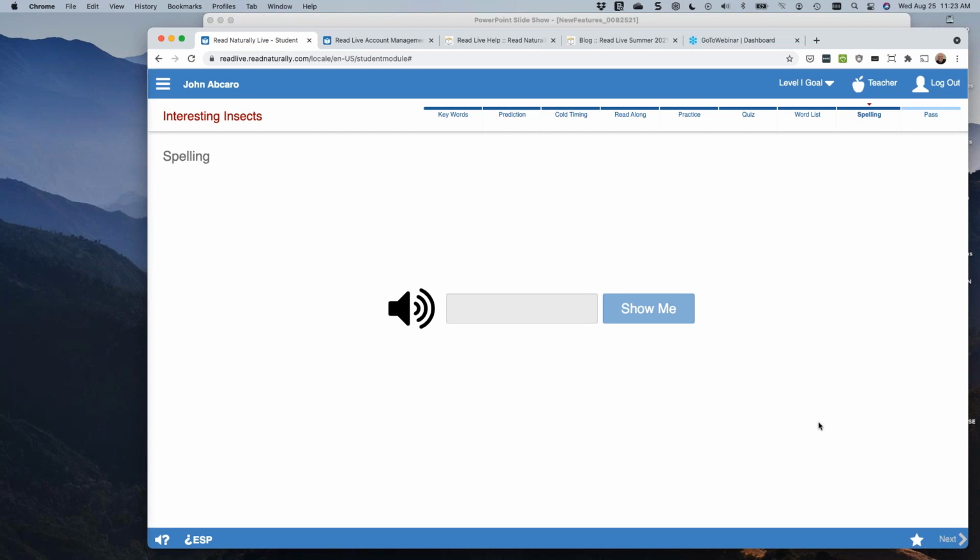So the way the spelling step works is students click on the speaker icon to hear the word and a sentence. So listening to that word, which would have been a word in the word list that they just worked with previously, they will have to type the word and then click Show Me. Then they compare the word to the word that they just spelled, fix it if it doesn't match, and then click Check.